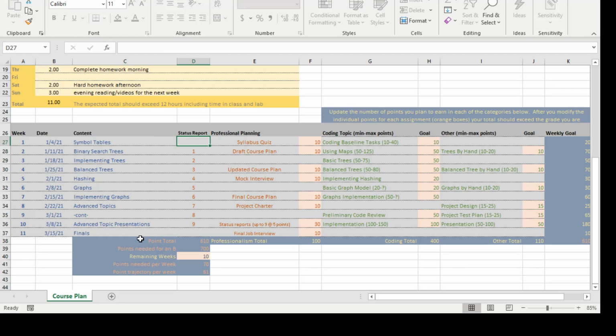So the first thing is, as far as professionalism goes, we have a status report starting week 2 all the way through week 10. So there's 9 of them, and you can earn 5 points per status report. I put as a guess here that maybe you might miss 3 of them. Hopefully you don't miss any of them, but let's just say you only get 2 out of 3 of them done for whatever reason. That gives you enough points to be able to pass the class.